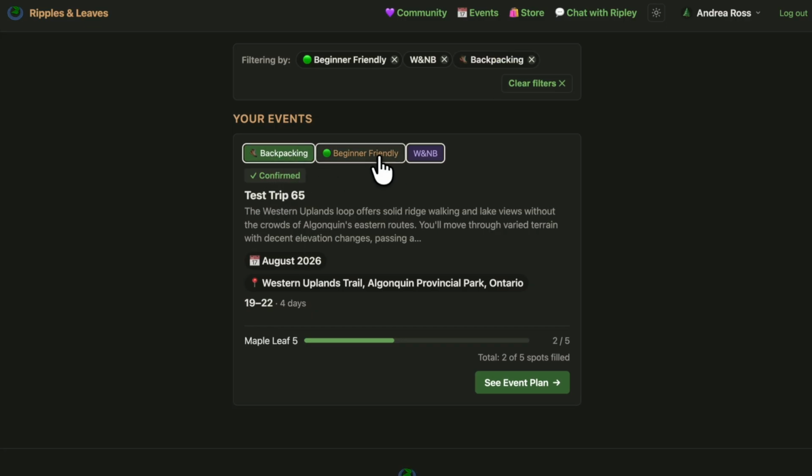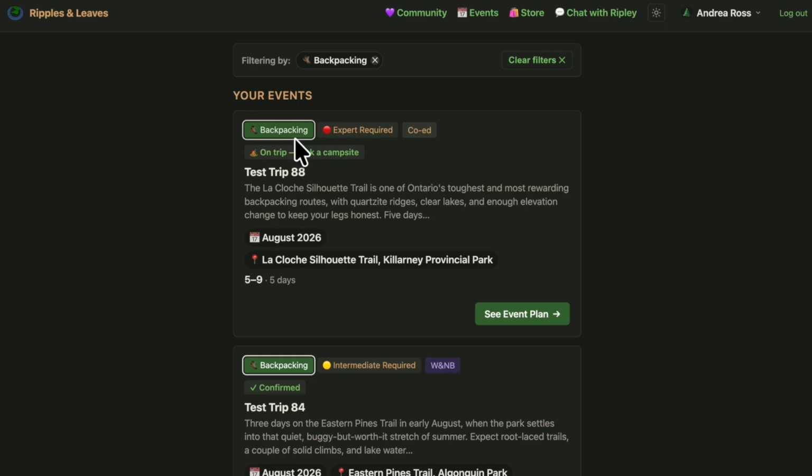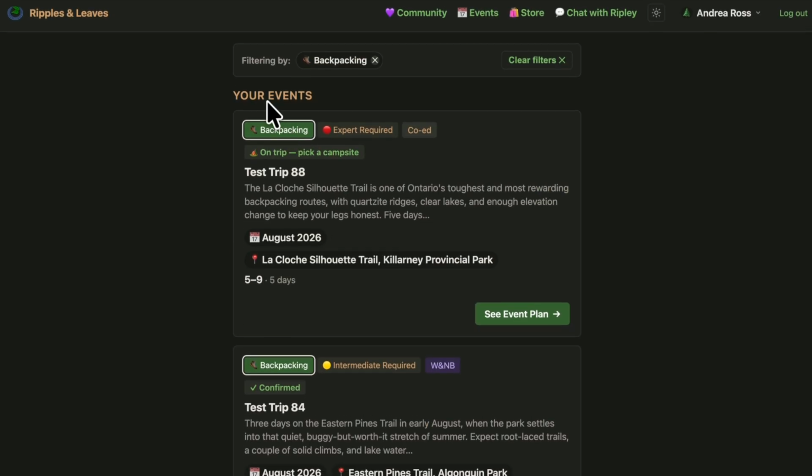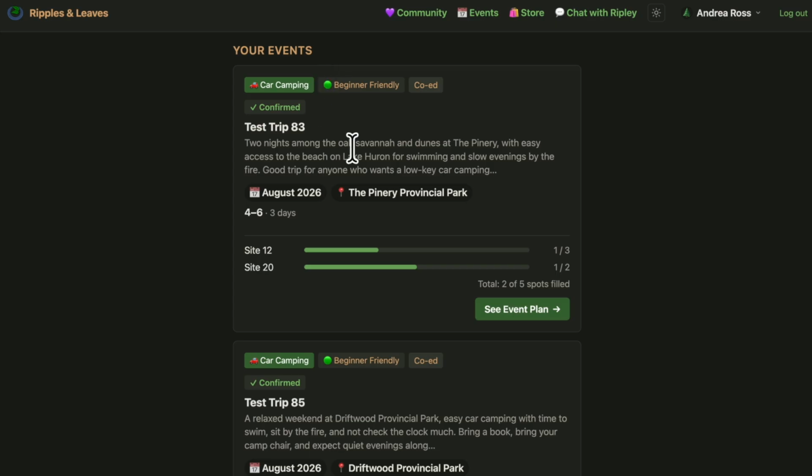And if I uncheck, for example, beginner friendly and women and non-binary, now I can see all the backpacking trips. So you can filter any which way you want, and you can always see the filters that are active at the top of your screen. And if you click clear filters, it will show you all the trips.